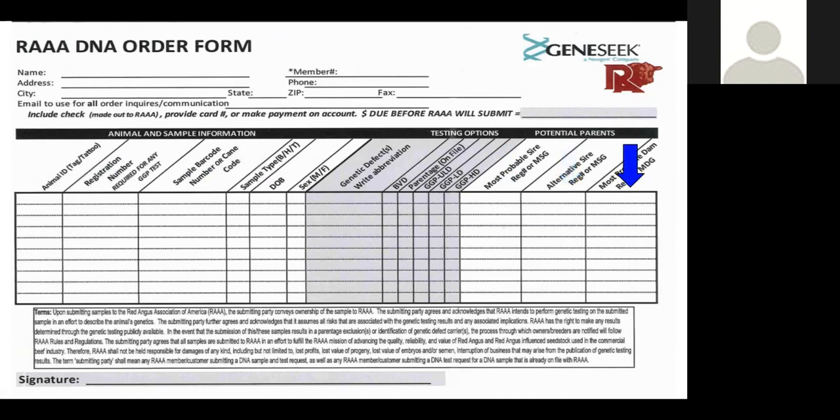The last column is the most probable dam. Go ahead and you can write her reg number in there. If you do have any foreign animals and you don't know if they're in the system, if you can write the association they're from and then their foreign registration number, you can put that in there. If you look them up through our Reds Pro system, you can see if they're already in there. And if they have a Red Angus number, please put that in there.